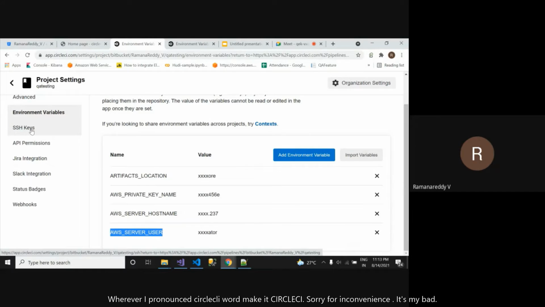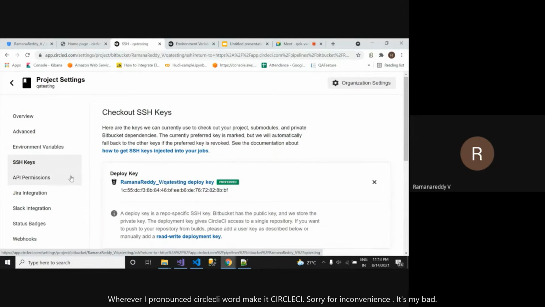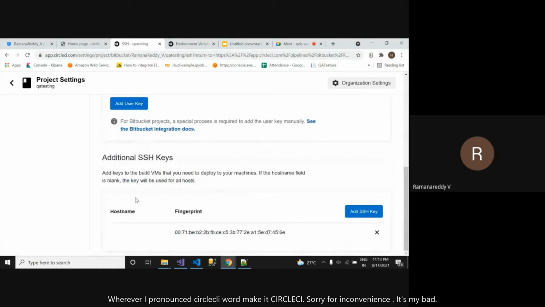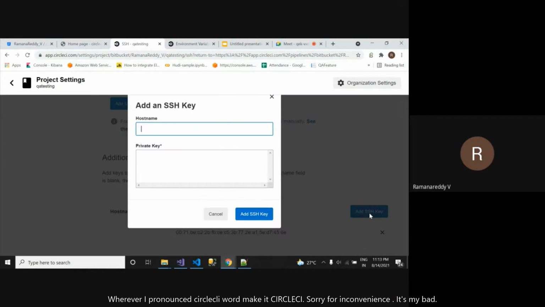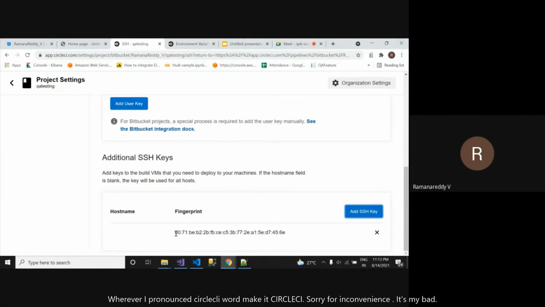After generating the private and public key, we'll configure the public key in our Windows server AWS EC2 box. We can use the public key within to communicate from any server. If you click on add SSH key, you can give your host name and place our private key. Once we place this, it will generate the fingerprint like this.